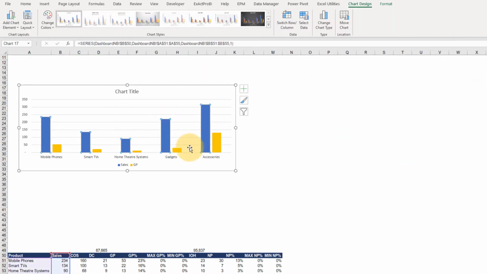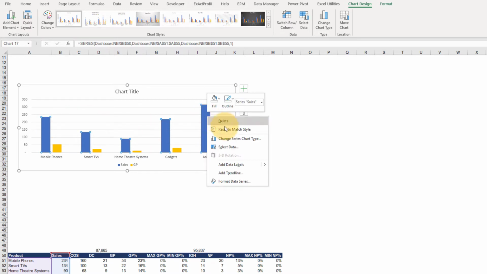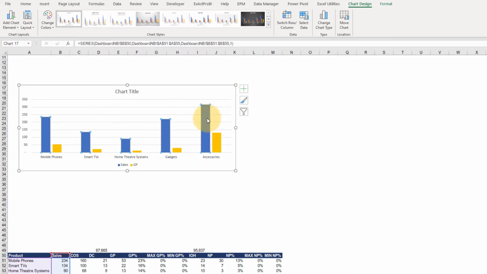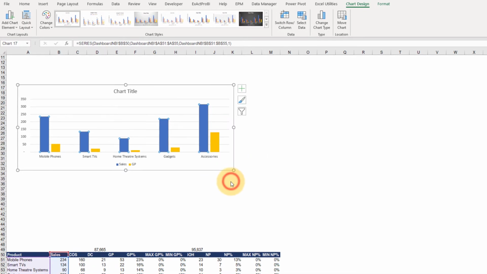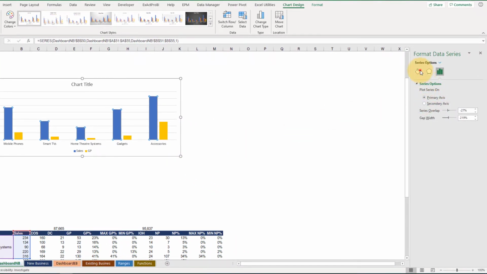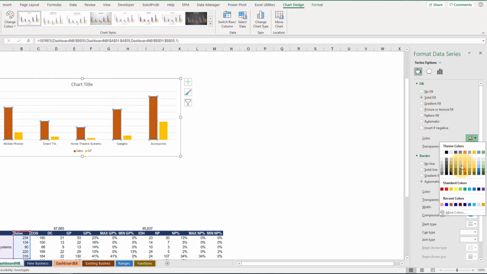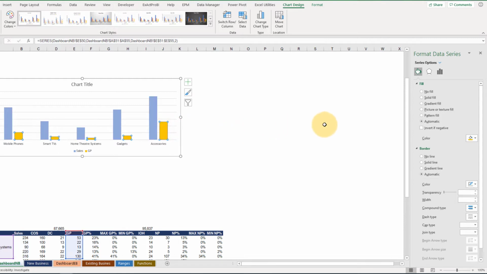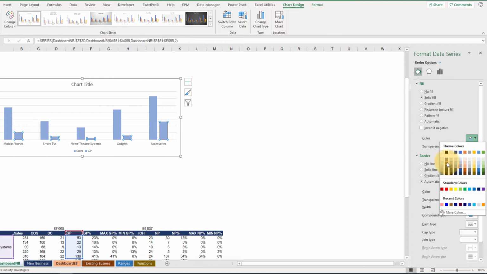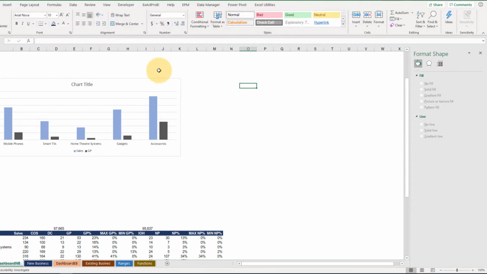Now you can change the color of this bar. So sales bar, I want something blue. So format data series, go to fill, solid fill. I want a blue color like this. And for the gross profit, I want gray color like this.